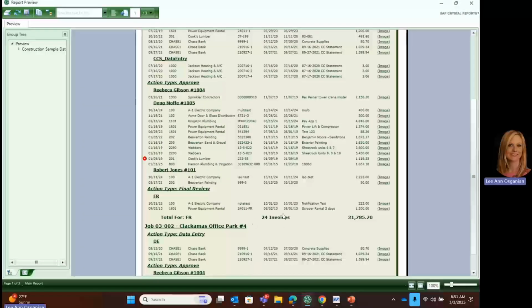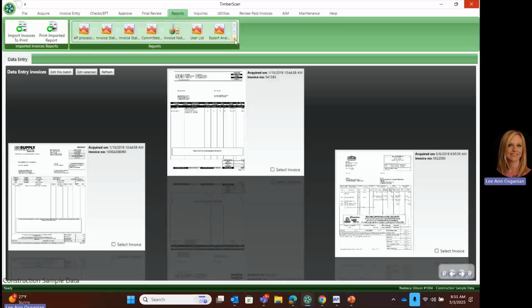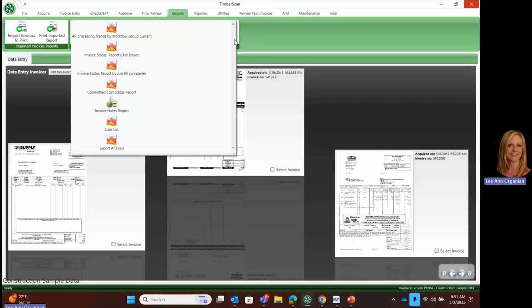You get the summary here for this job, total dollars. You can still link to the invoice images. And then for productivity, we have reports to look at how long it's taking to process invoices through the system, how long it's taking users to get their tasks done. We do have a nice committed cost report as well to be able to see all invoices associated with a commitment, whether they're in TimberScan or they're in Sage. So you get that two-sided view.